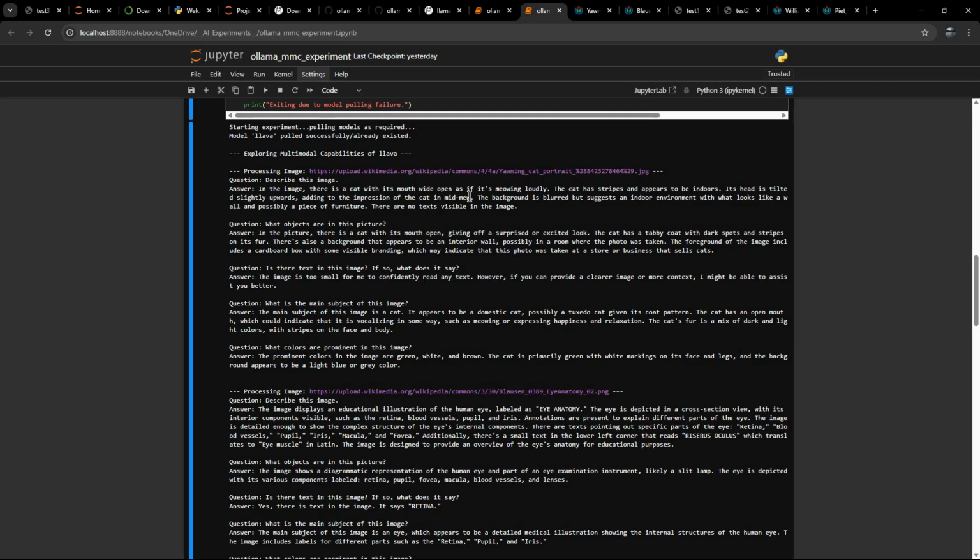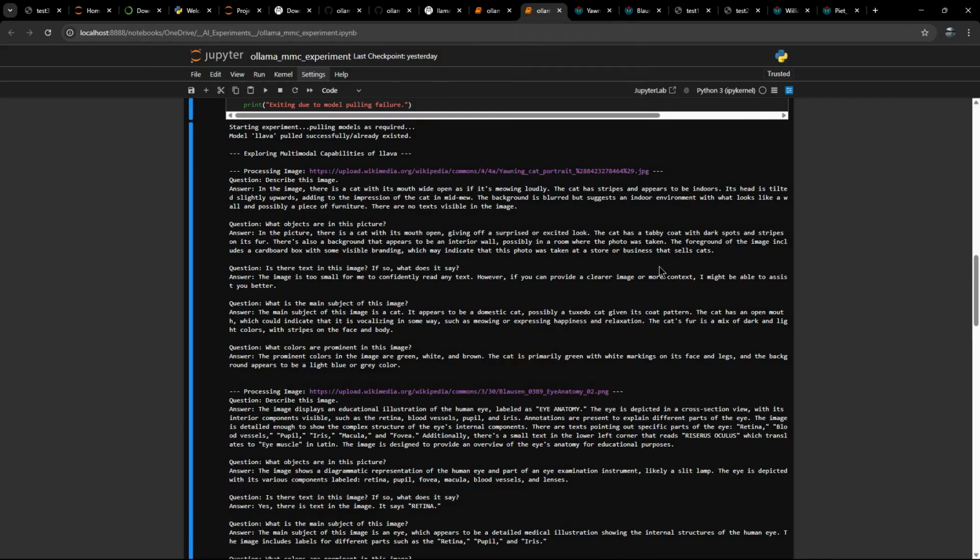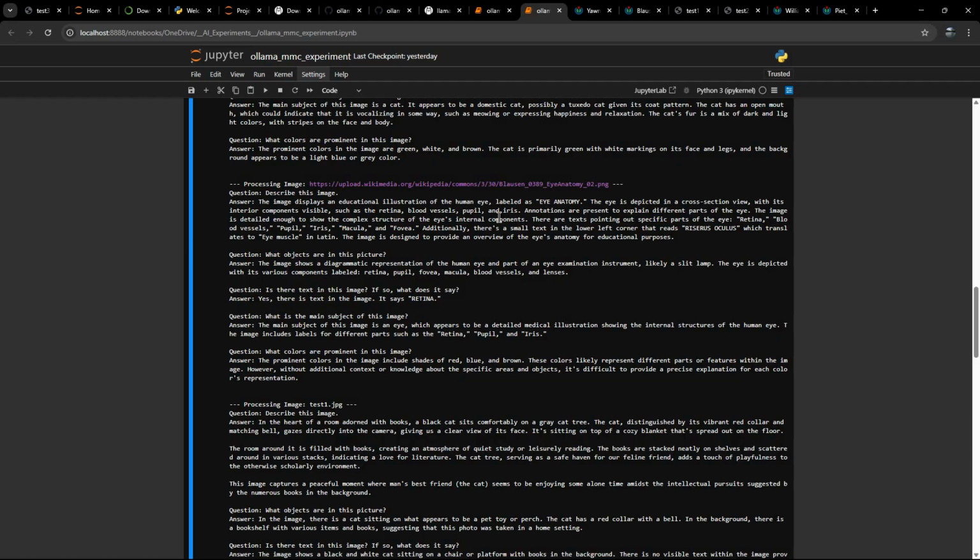So first up, it says there's an image of a cat with its mouth wide open, and then it goes on to further describe the cat. So that's what the first image is. Second image, educational illustration, eye anatomy, and it's got various components that it's picked up in terms of objects. What are the subjects? Is there any text? It says there's text, it just says retina. And obviously when you experiment with different models, you may get different levels of detail.